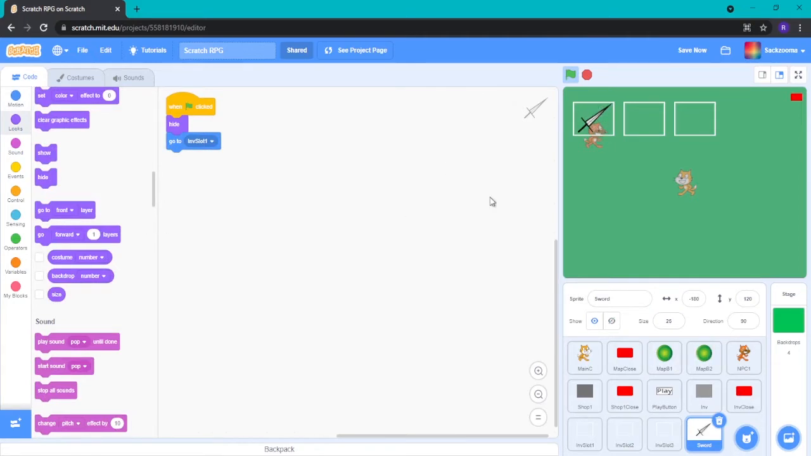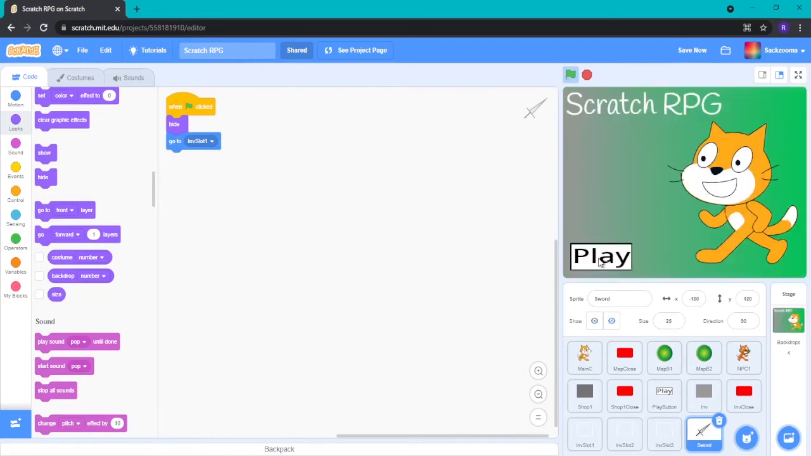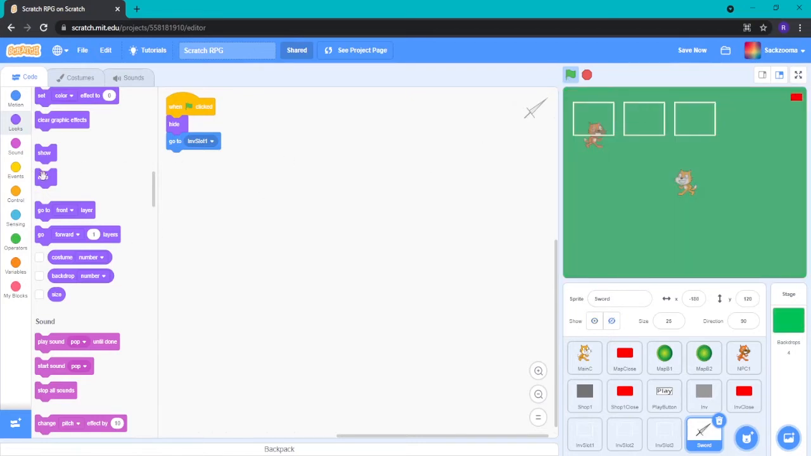So as you can see here, I've got a sword in our inventory. And whenever we click the green flag, it will go to inv slot. But what if we want to move it around in our inventory like that? Like that. Like that. Like that. Well, it's going to be quite easy to code in reality. I'm not going to lie to you guys.